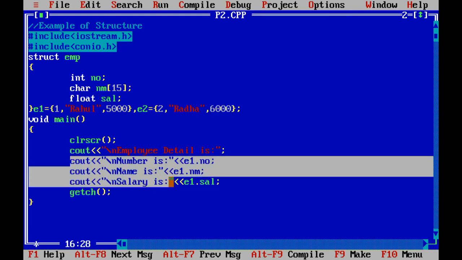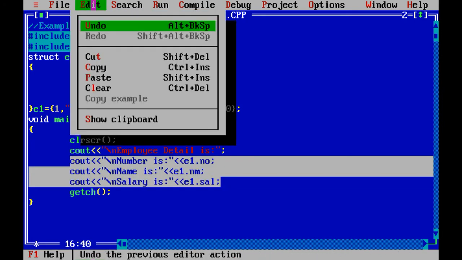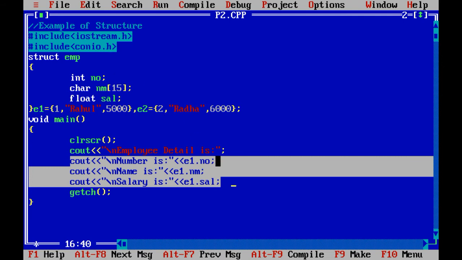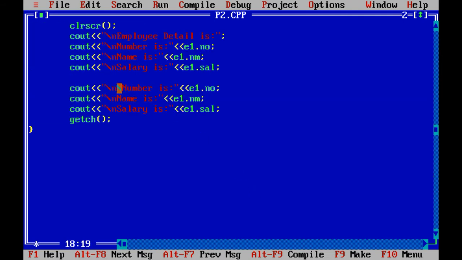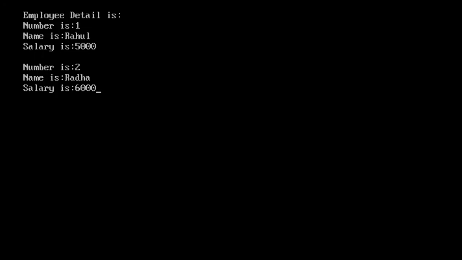So again let me copy this code and paste it down. Here I have used double backslash n, so it will put 2 lines in between, and here I need to make changes, that is E2 dot nm and E2 dot salary. Now let me run the given code. See over here, you have 2 datas or 2 records which are related with the employee table.